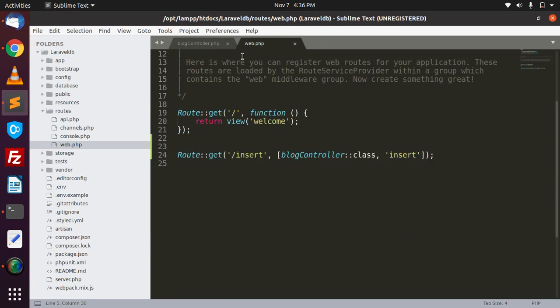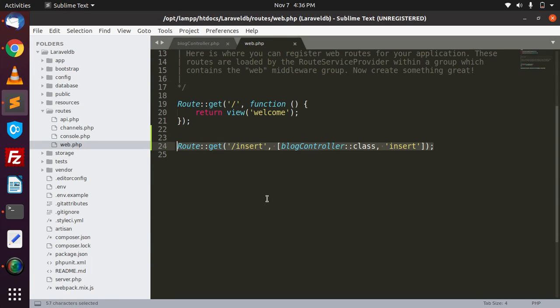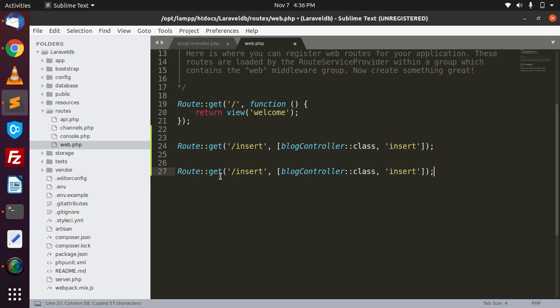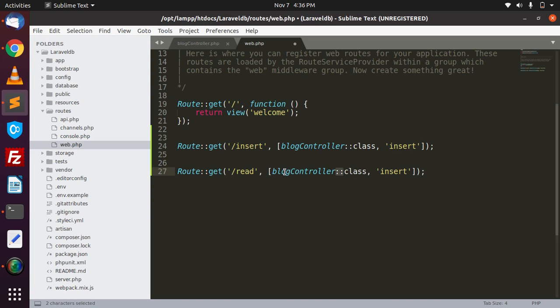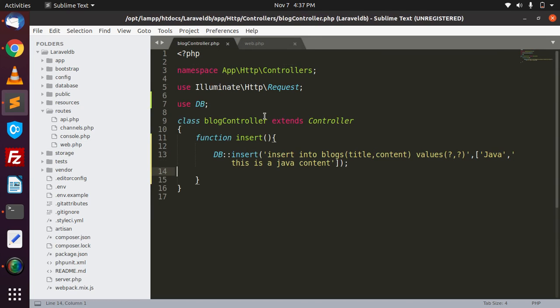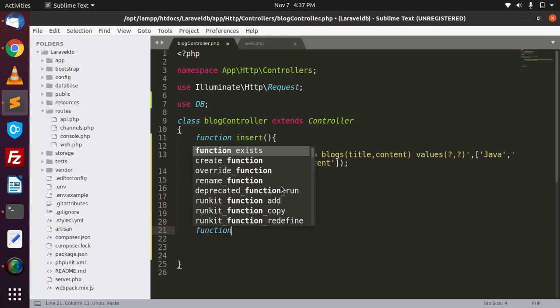This is our route file. Here we will copy this route and change the slug. It will be read, and it will also go to the blog controller. Here we will use another function with the name read. Copy this, and here we will create a new function, read data, and create a function read.